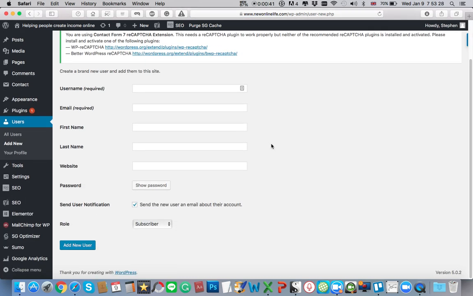Okay, and this is the form. So we are going to add a username. Let's call this person Bob. An email, so it's bob@xyz.com. The first name, Bob. The other steps are just not required.